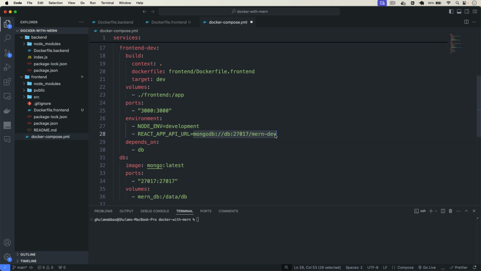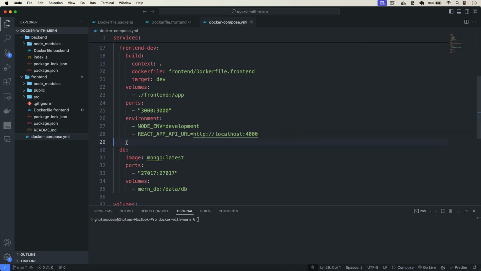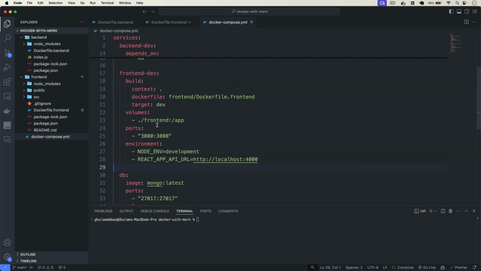So let's say that is going to be HTTP localhost port 4000. In this way you can also define your React variables in here, like this API URL. Okay, and now I will remove this part from here, and this is going to be our front end dev. Now in the same way we can define our production stages, but before that let's test it out.